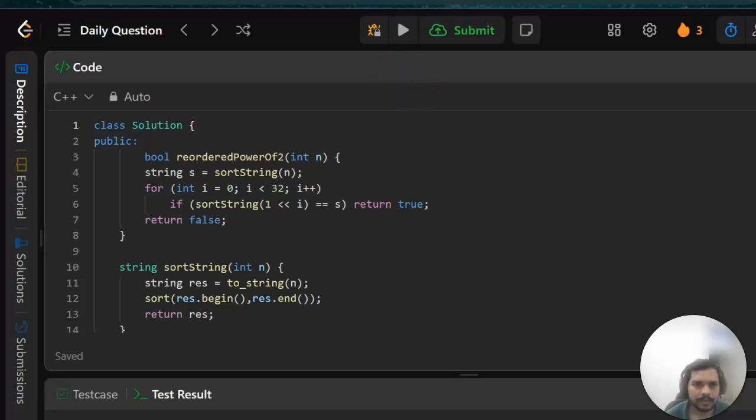And then finally, we are trying to check which power of 2 it is equal to. So we will be checking from 2 power 0 to 2 power 31. For each 2 power, we give it to the sort string function and see whether these strings are matching. If they are matching, then we return true. Otherwise, we return false. So let us see.